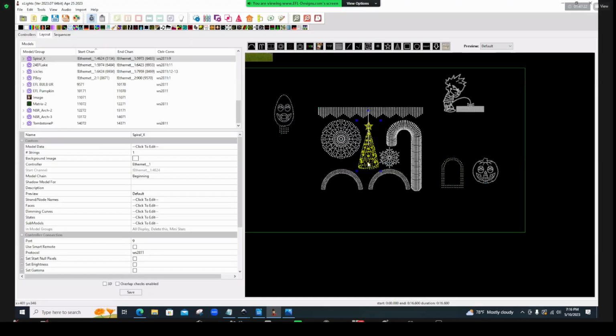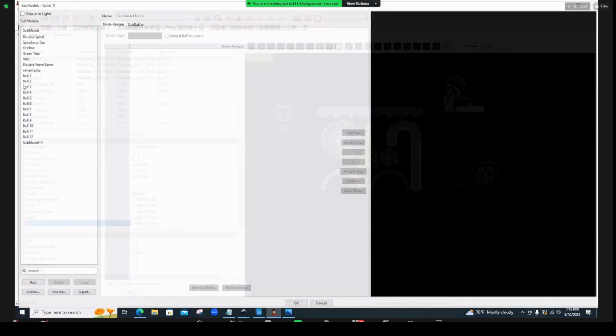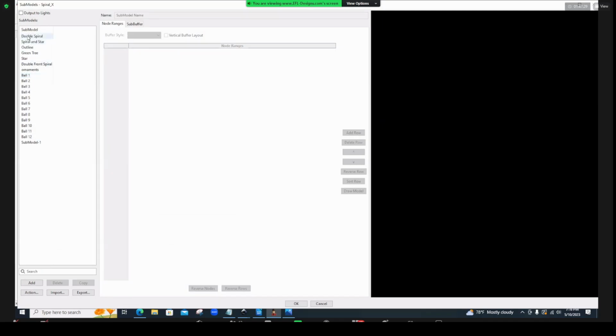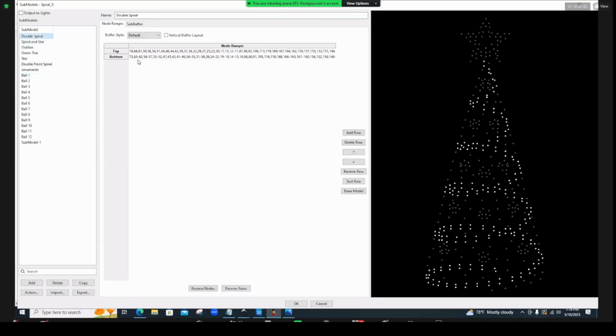Take a look at the spiral X. Okay, let's go into the submodels again. I have a double spiral. It's done on 2 rows, and it starts right here on 74 and 73, and it goes all the way out to the top. What I have is a full rotational spiral all the way up. But there are some times that I want just the front, and I want it to be timed with the back, just in case I want the effects to go across them at the same time.